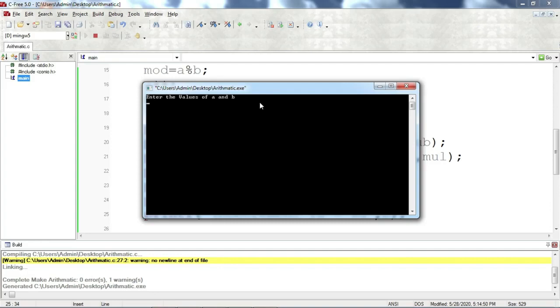Okay, enter the values of a and b. Suppose here I enter a value 10 for a and a value 20 for b. Now let's check the output. Addition is equal to 30, then subtraction is equal to minus 10, multiplication is equal to 200, division is 0. Okay, so why is the division 0?